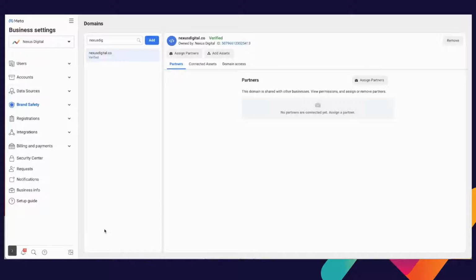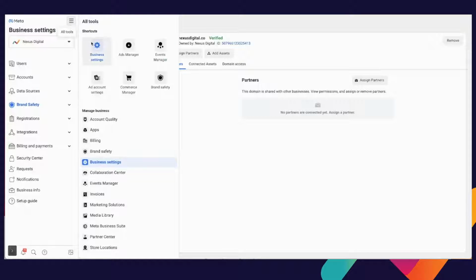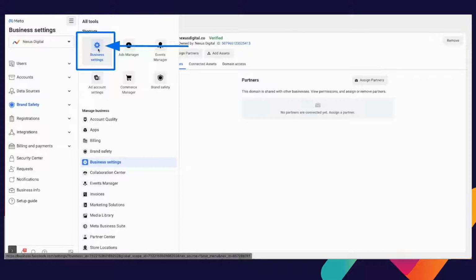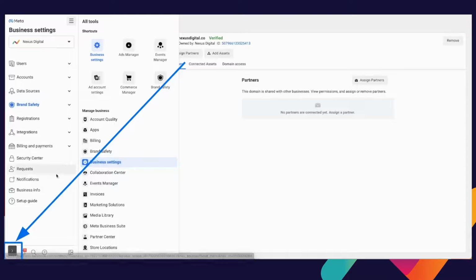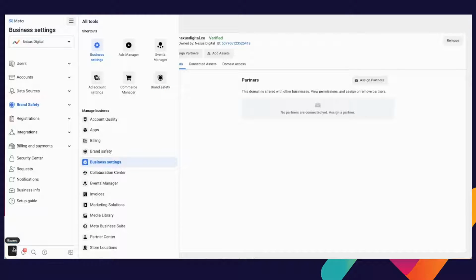Okay, to assign a partner to your domain from the Facebook Business Manager, you're first going to navigate to your Business Manager business settings. You can do that by clicking on the hamburger menu at the top and selecting Business Settings from the Manage Business table here. Similarly, in the bottom left-hand corner there will be a gearbox that you should be able to see. It's being covered by this recording, but that's another option.